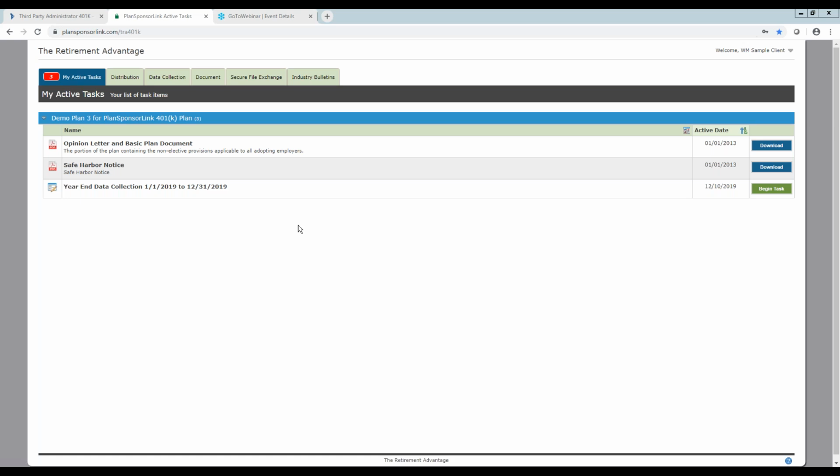The plan documents are permanently stored on the Documents tab. Some clients sponsor more than one plan. If that is the case, both plans show up on your active list. A bold blue line would separate the plans and identify which plan the task items belong to.